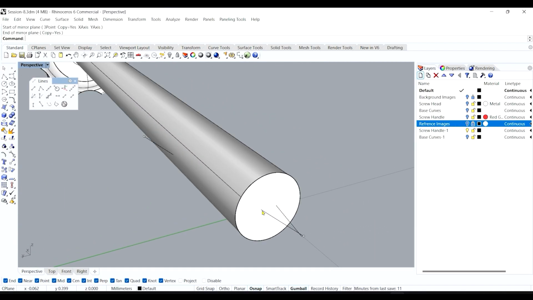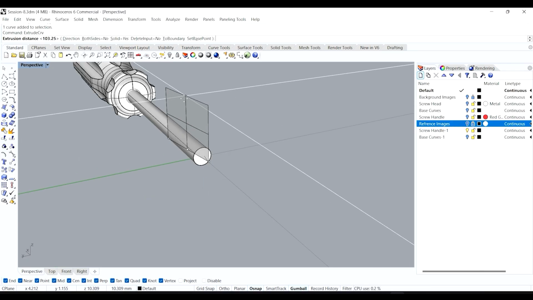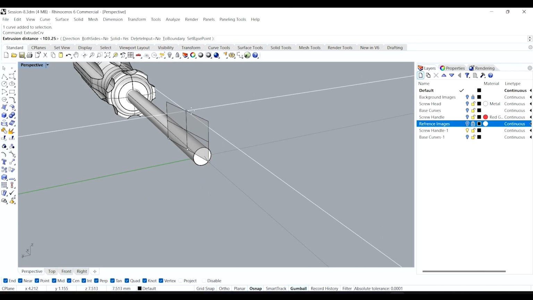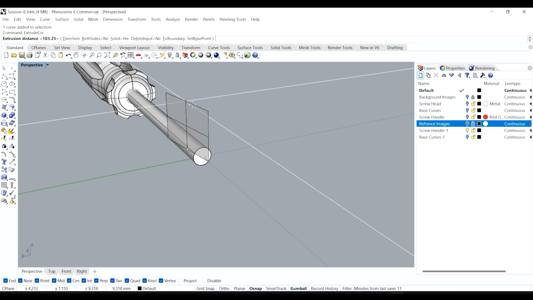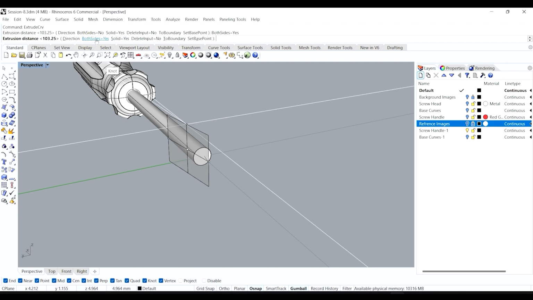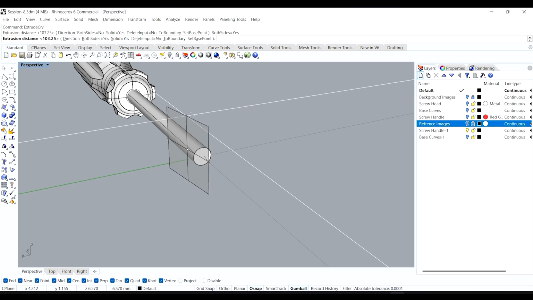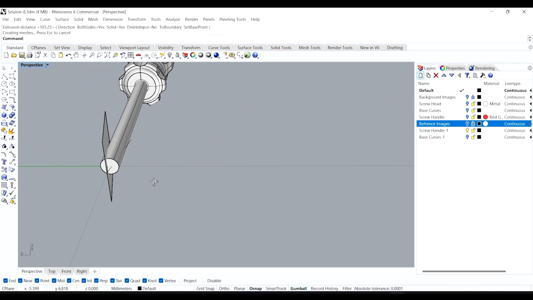This is a very good thing. So I will select this again. Let me delete this. Again, I will go to extrude curve. This time I'm extruding a line to create a cutting plane, right? So it is going upward only. I can change this. If I go up, I will change it to both sides from no to yes. Just do a left click, it will change. Now you can see it is going both ways. This much is enough. I just need a cutting plane.